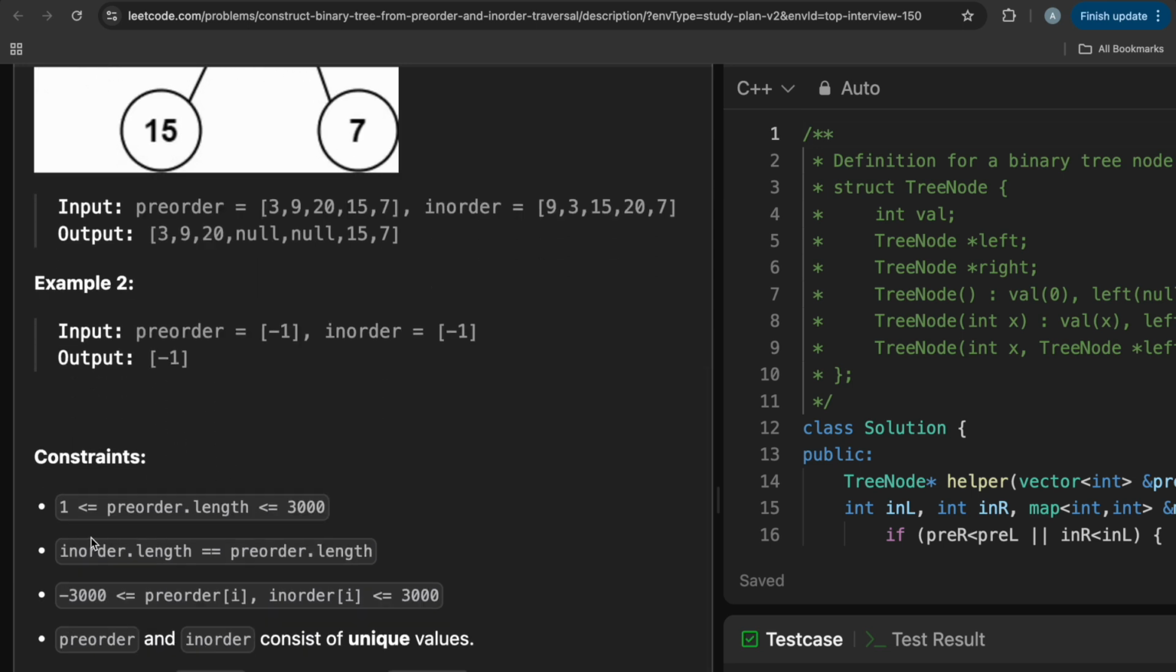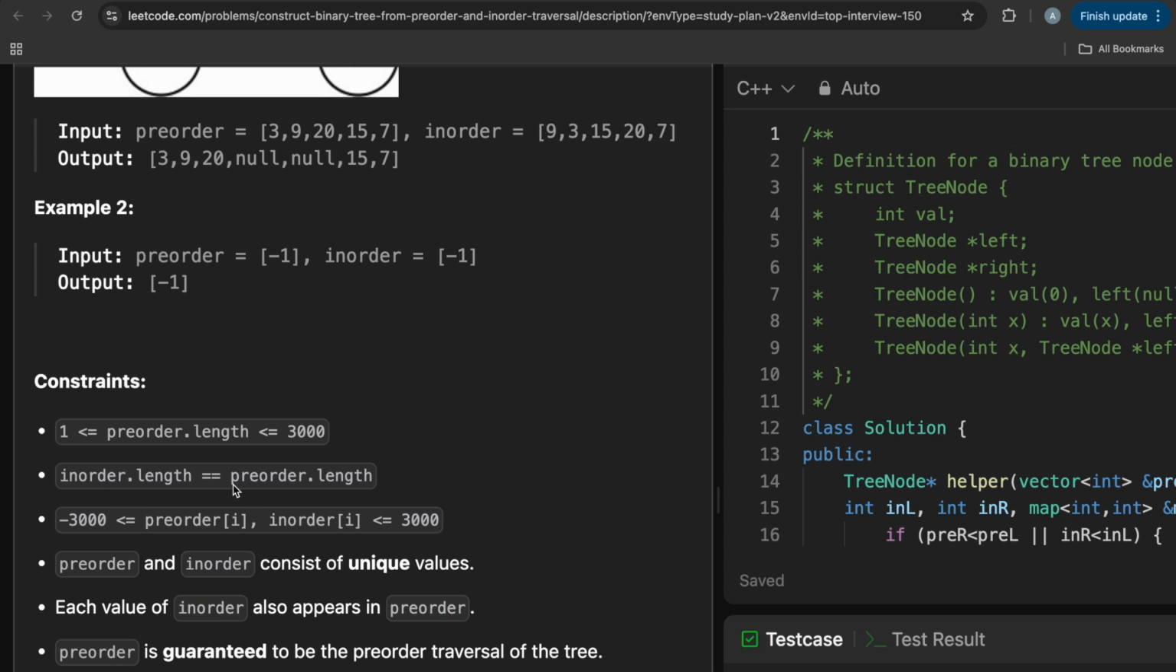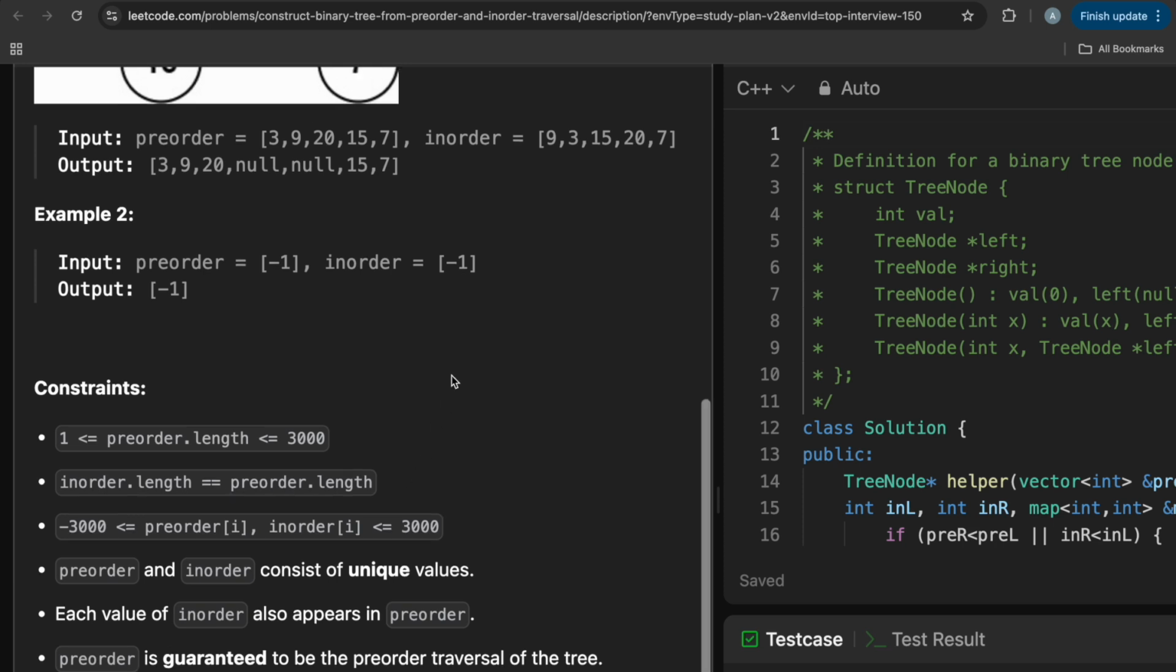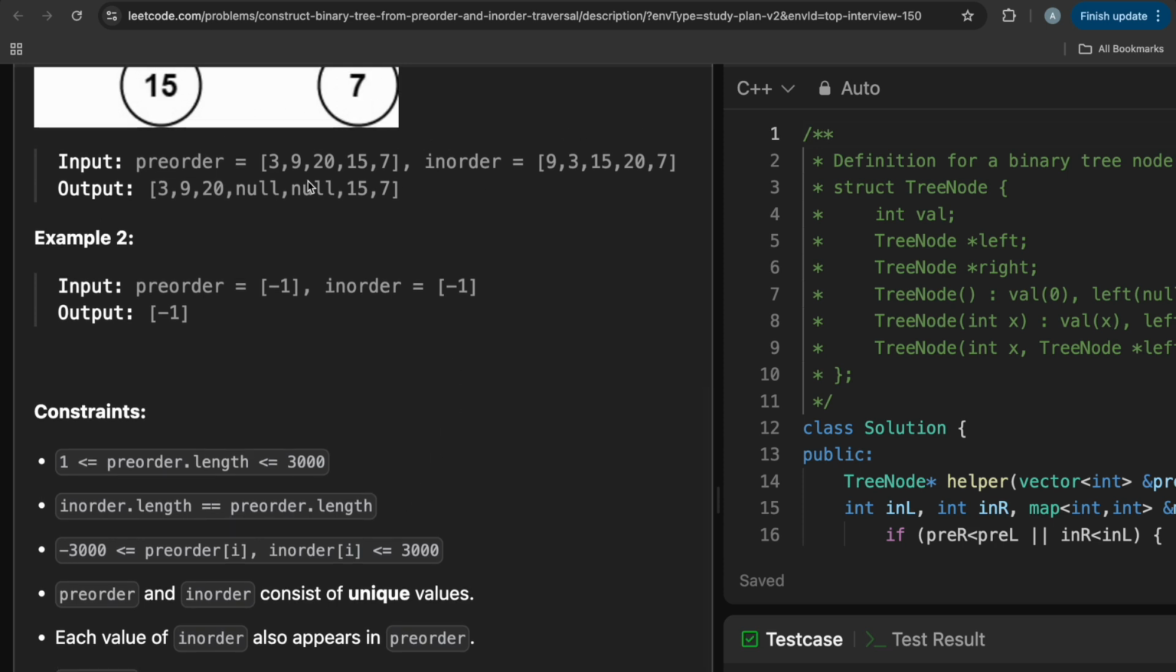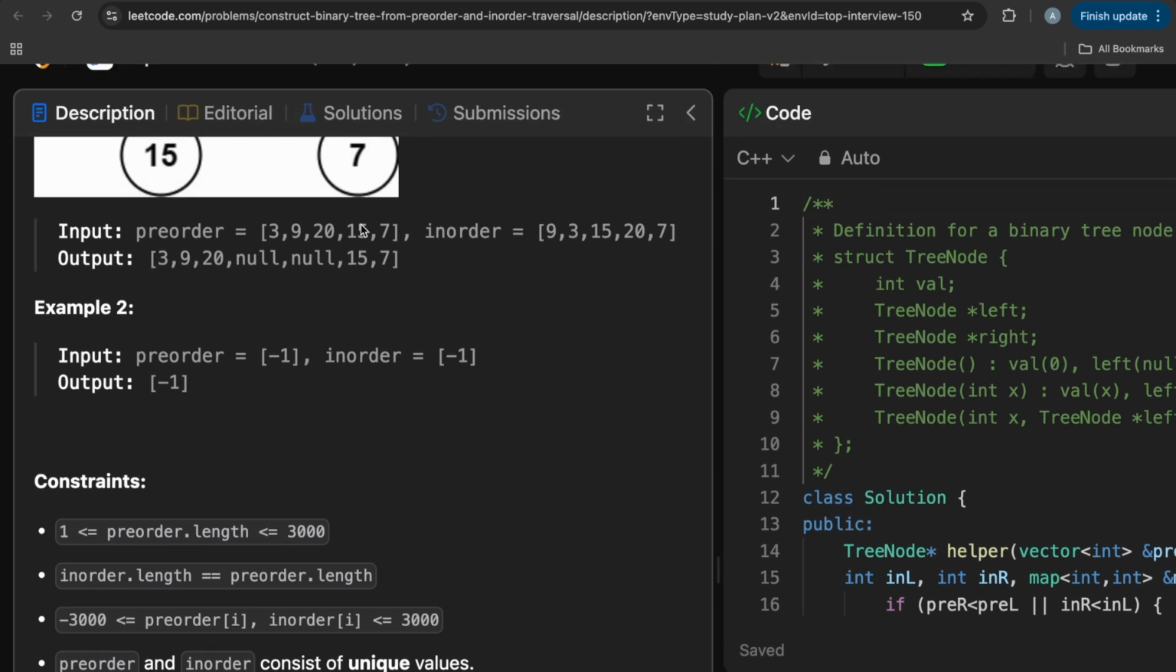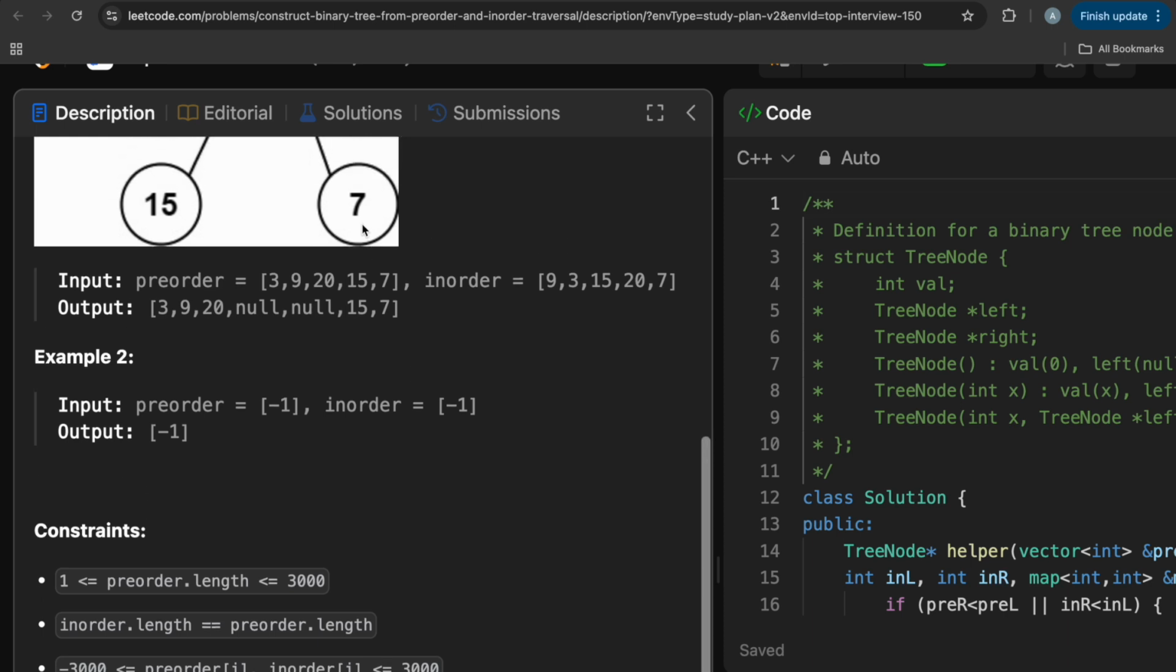Preorder.length can go from 1 to 3000, so this array length can go from 1 to 3000. Inorder.length is equal to preorder.length. So these two lengths will always be equal, because they contain the total number of nodes, and the total number of nodes would be some number n.